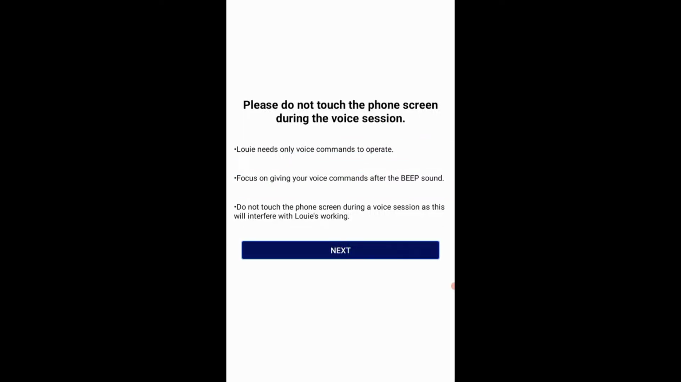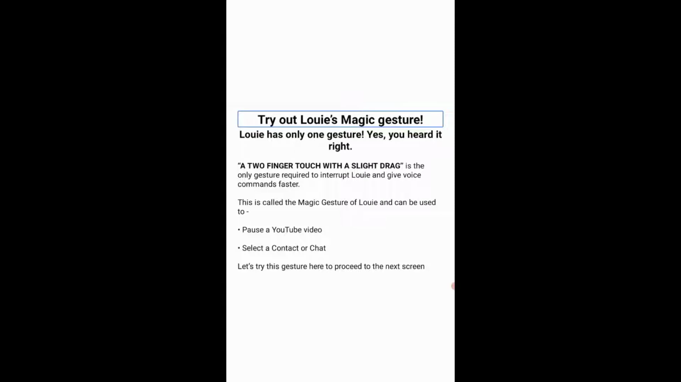Next button. Try out Louis' magic gesture. Louis has only one gesture. Yes, you heard it right. A two-finger touch with a slight drag is the only gesture required to interrupt Louis and give voice commands faster. This is called the magic gesture of Louis and can be used to pause a YouTube video.